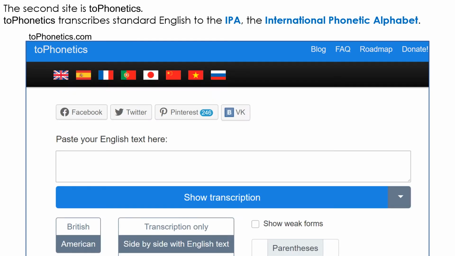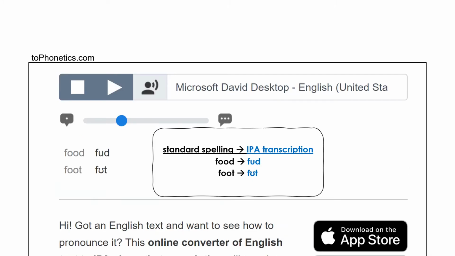The second site is 2Phonetics. 2Phonetics transcribes Standard English to the IPA, the International Phonetic Alphabet. Paste your English text here. Select American and side by side with English text. I typed food and foot into the large text box we saw on the previous slide. Now I have words in Standard English and their IPA transcribed forms.